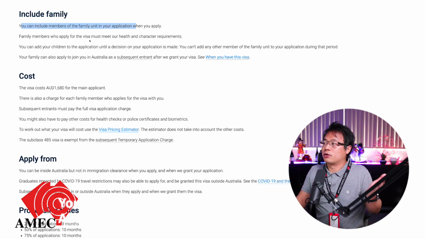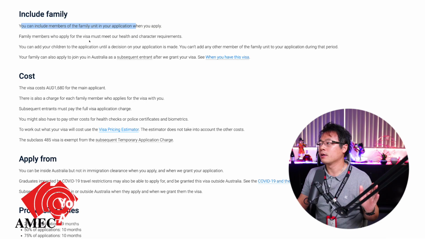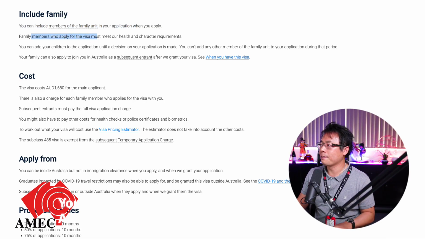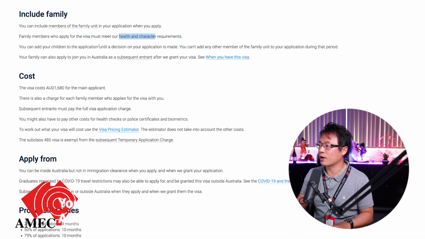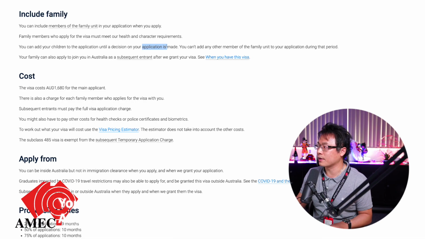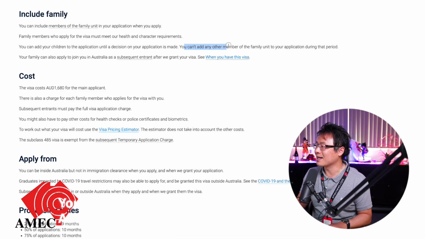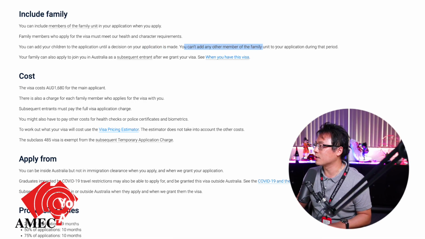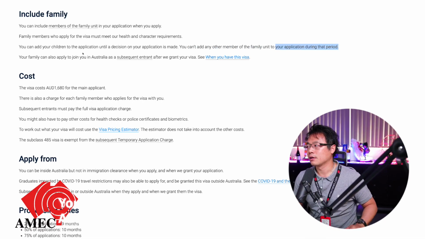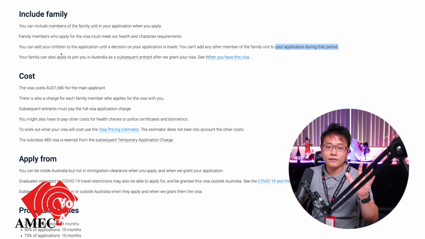So you can always include a family member at the time of application. A family member can also apply and must meet the health and character requirements. You can add children until a decision on your visa application is made. You cannot add any other member of the family unit to your application during that period. What does that mean? Anyway, let's finish reading this.